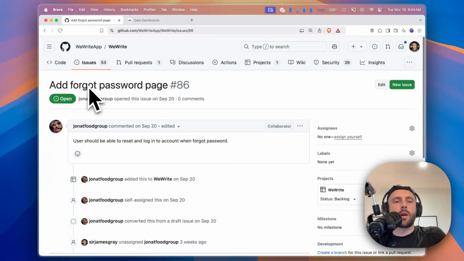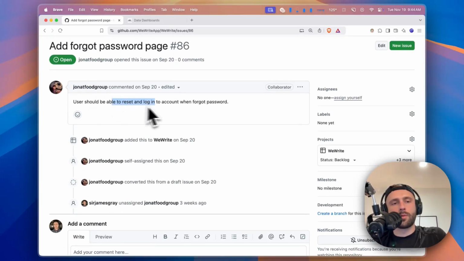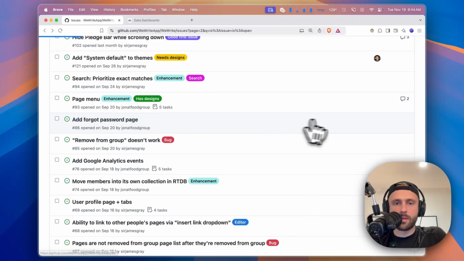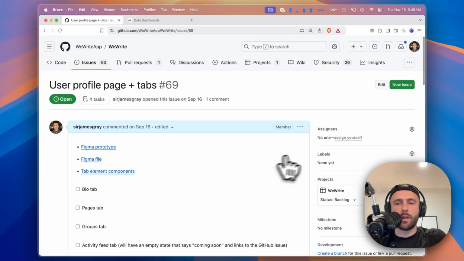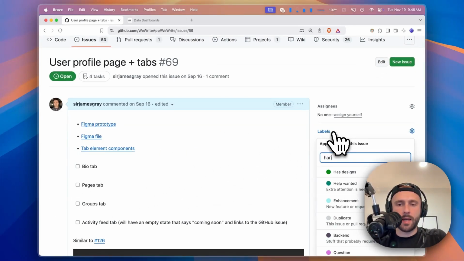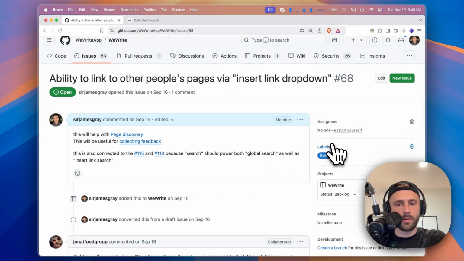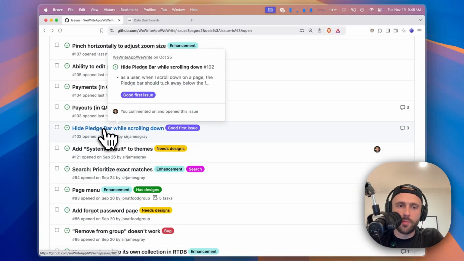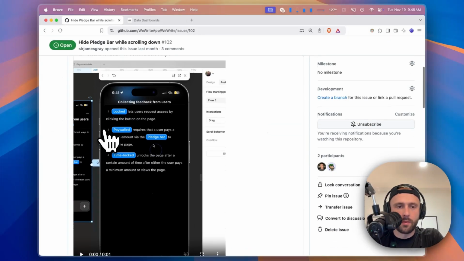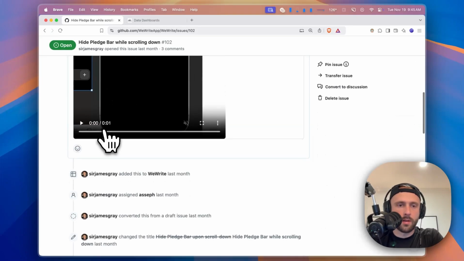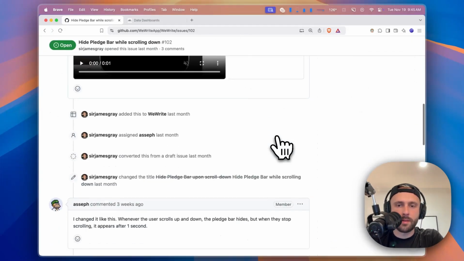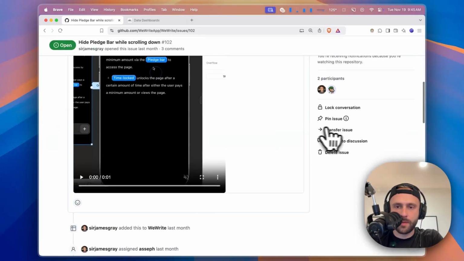Cool. Forgot password page. User should be able to reset and log in. Yep, this needs designs. I'm going to go through and label these. So has designs, ability to link to other people's page. This also has designs. Hide pledge bar while scrolling down. This is actually going to be so sick. Can I pin this? Yeah, pin issue.